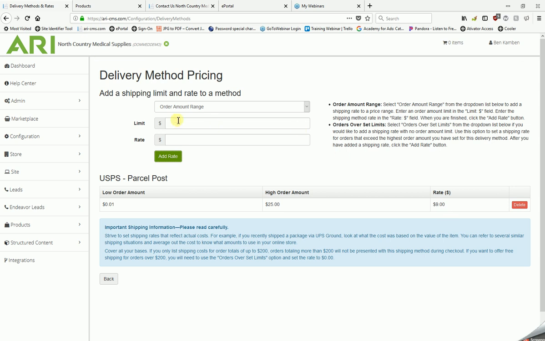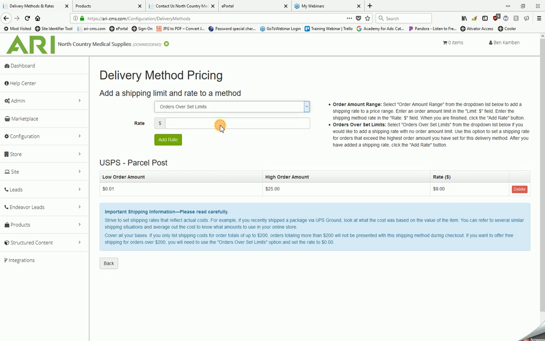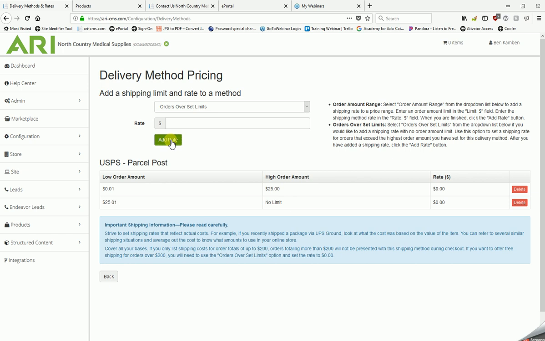Sure. Instead of order amount range, click on the drop down and shift it over to orders over set limits. You would then type in your rate of 0 and hit add rate. Now because the last high order amount we entered was $25, it is saying anything $25.01 through absolute most expensive part you have on your site is now $0 in shipping.